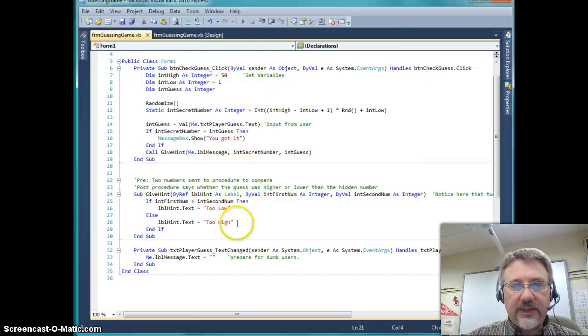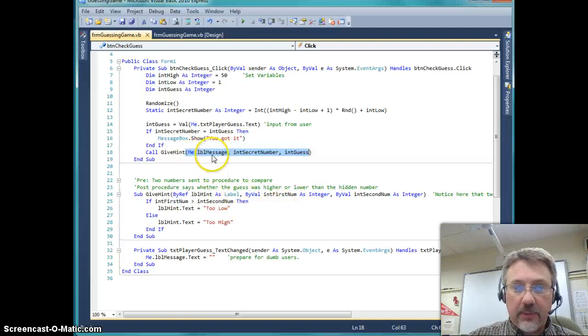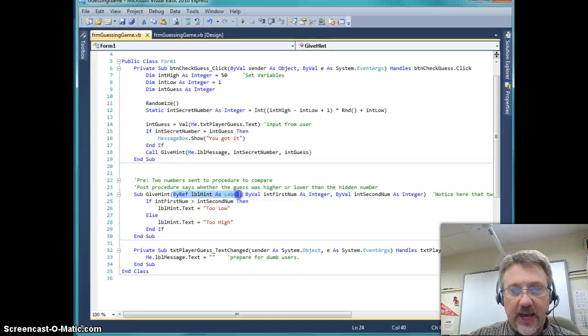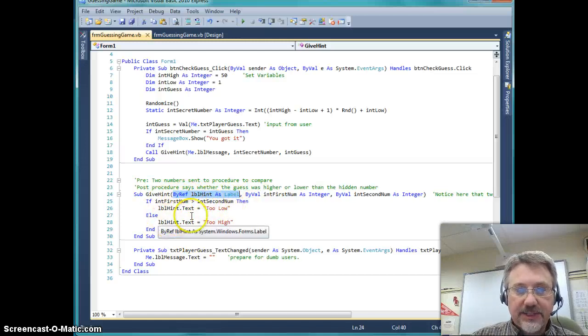But how we did that now here is we're sending 3 arguments to this sub-procedure. We're sending the label on my form that I put on there, so it's just called me label message, and I'm sending the secret number and the guess again. Here again, these have to match in number and in order. So down here, I've got by reference label hint as label. So I have to dimension a label inside this sub-procedure.